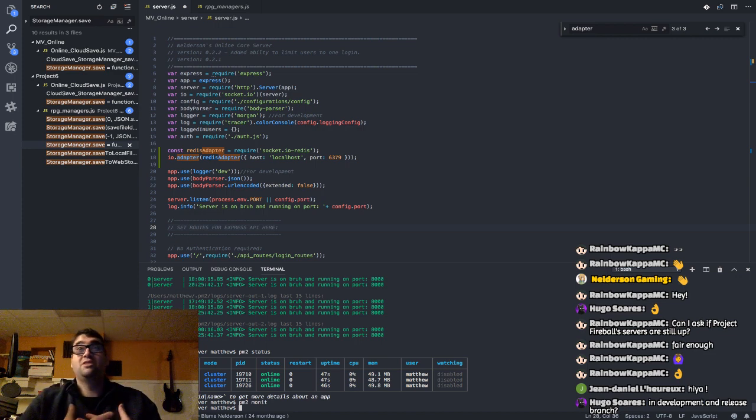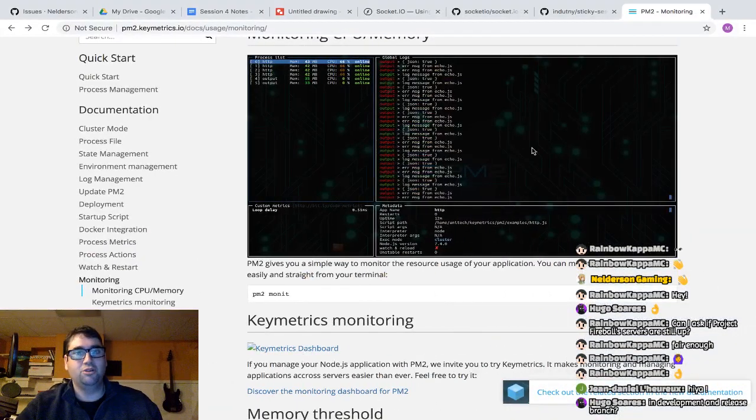So PM2 is a wonderful little service. We're going to be using it specifically to do clustering. It just makes life easier. It's a quick command, and we can cluster everything, and it's good to go. So that's why we're using it.